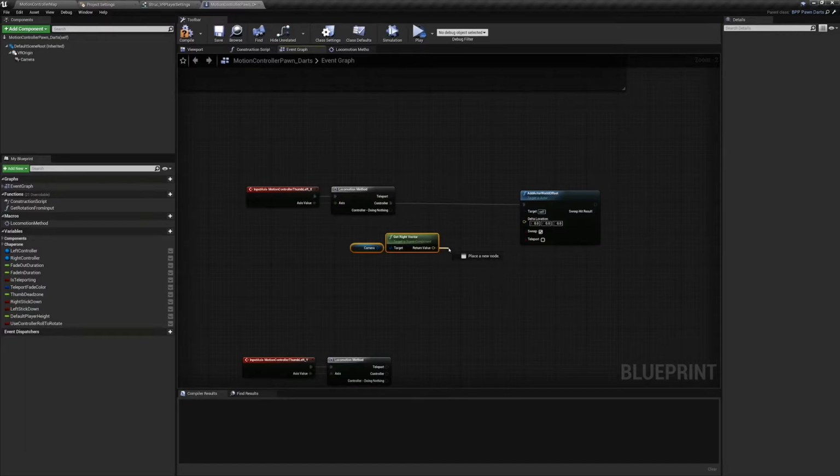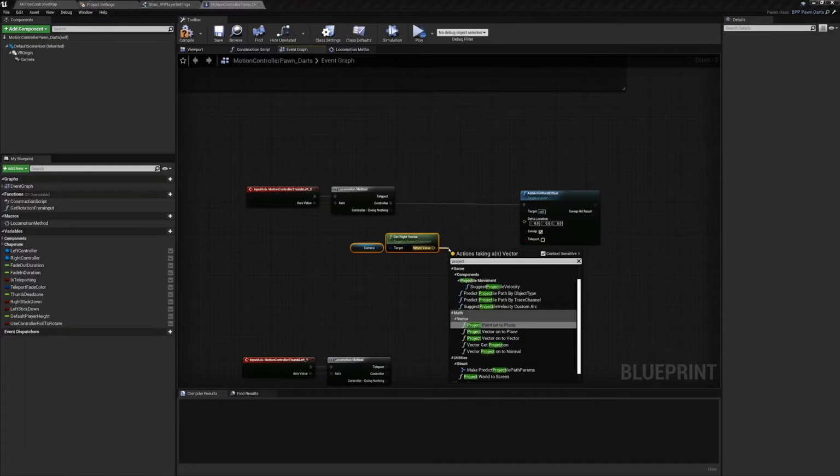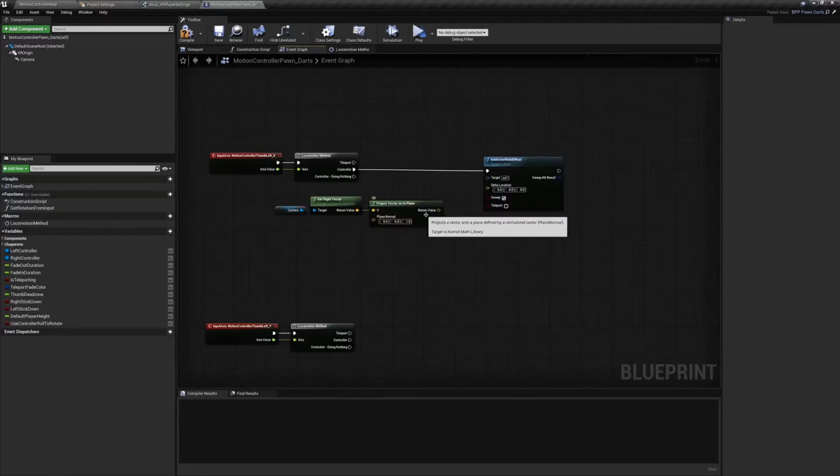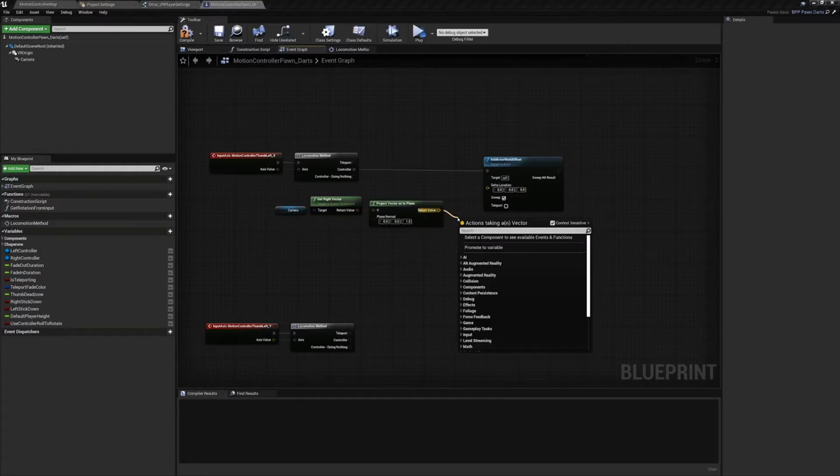Drag from there and search for project vector onto plane. Set the plane normal to 0, 0, 1 so that the plane is flat on the ground looking straight up and thereby limiting our movement to a ground plane. Multiply the result by the axis value from the event.